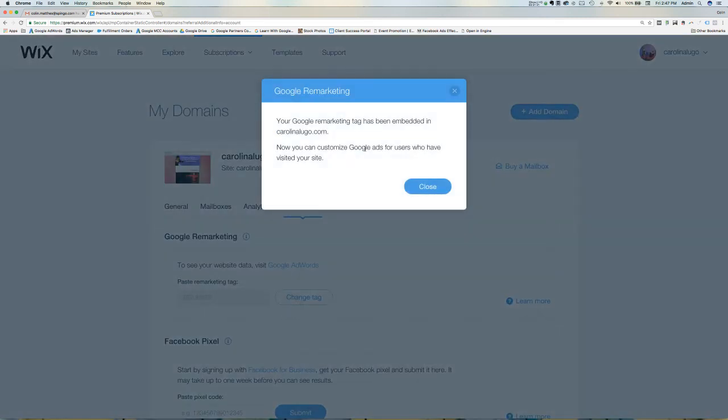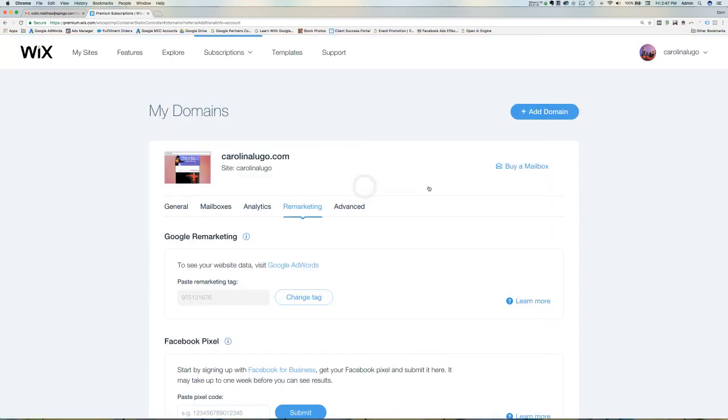Your Google Remarketing tag has now been embedded into your site. Now you can customize Google Ads for users who have visited your site. Go ahead and close out of this box, and your remarketing has been set up.